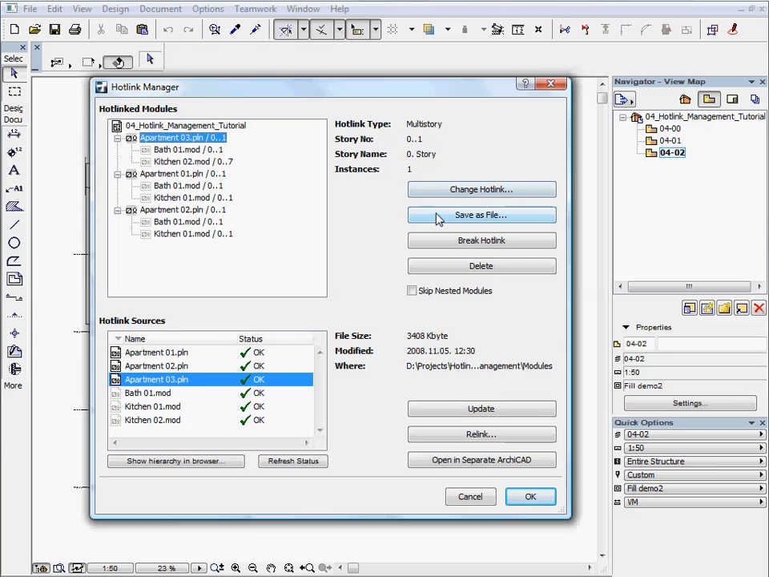Save as file. Click this button to save the selected module to an external file. This will be a mod extension file. Break Hotlink. Click this button to break the Hotlink between the module elements and their source file. The result? The elements contained in the module are now regular editable ArchiCAD elements and are no longer part of a module and no longer linked to any other source file.